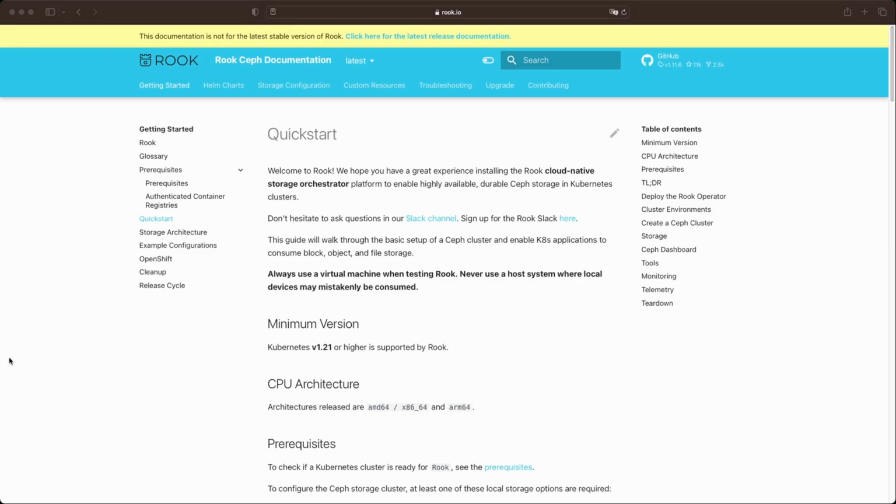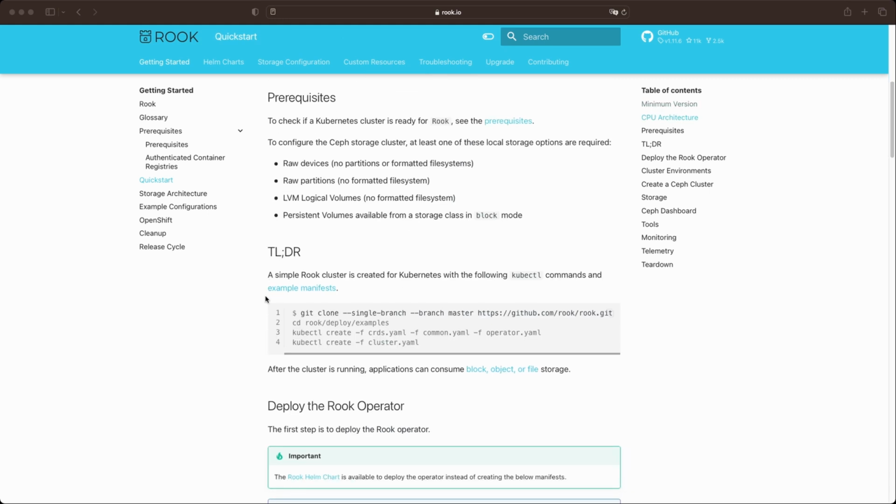At the outset, I mentioned that the key to setting up Ceph in Kubernetes is Rook. Rook is an open source cloud native orchestrator. It provides the platform, framework, and support for Ceph storage to natively integrate with cloud native environments. If you head over to rook.io, you'll find much more information as well as a quick start guide to help you set up Ceph storage in your cluster.